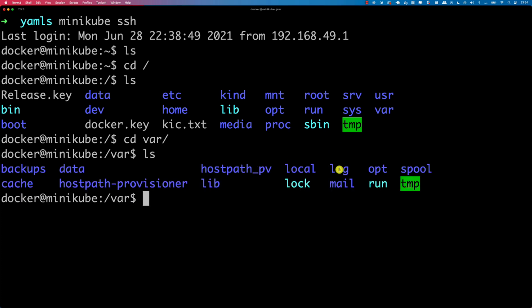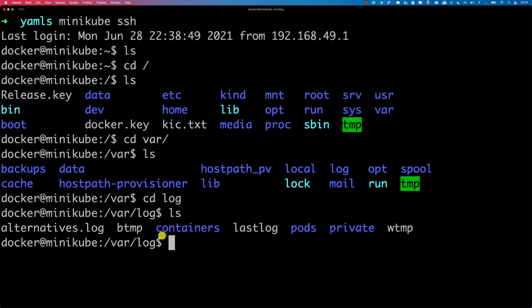And then you can see that we have log. So let's cd into log as well, ls. And here we have a bunch of logs. We have container logs, pod logs, and so on and so forth.